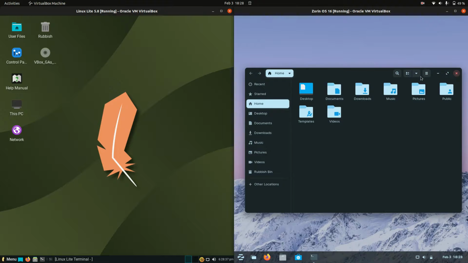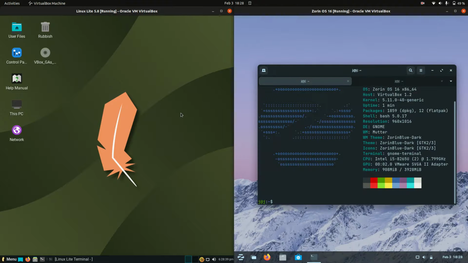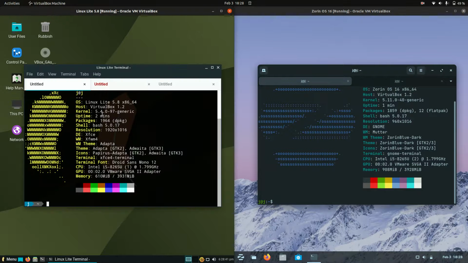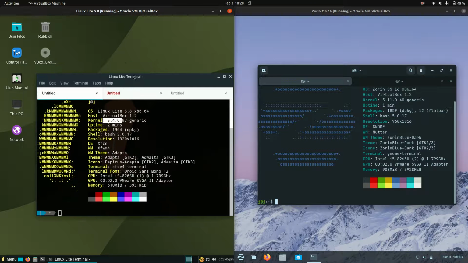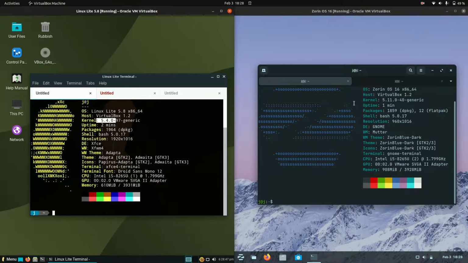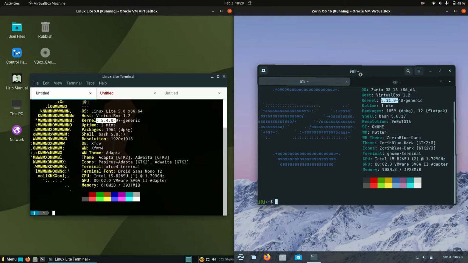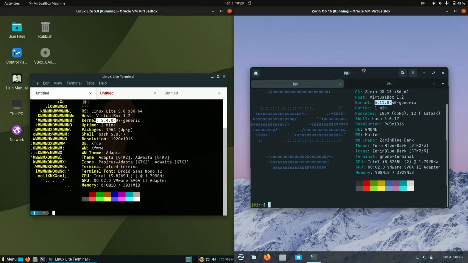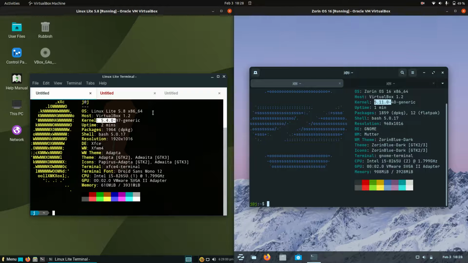Now let's look a little bit under the hood here. They are actually both based on Ubuntu, but we'll see the kernel is where things start to differ. We've got an older kernel for Linux Lite, 5.4, said to be more stable, and then we've got a later, not the latest, but a later kernel for Zorin OS, so 5.11. So just bear that in mind. If you've got later hardware that needs to be supported, you generally want a later kernel.